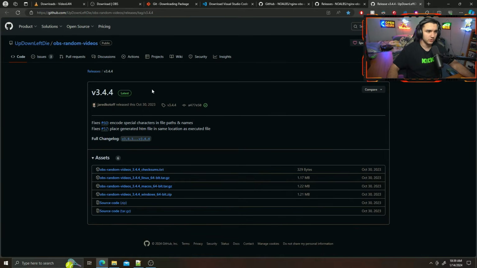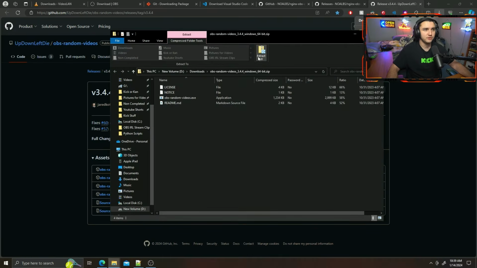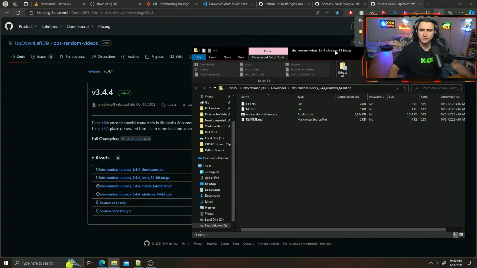Okay, there's a URL. It should look just like this. And we're going to see version 3.4.4 is what I have. But again, it might be different depending on when you're watching this video. You will see a Windows 64-bit.zip folder. We're going to go ahead and download that. And we are going to open this file. And you should see a couple different things in here.